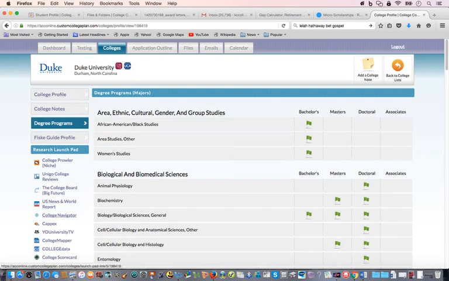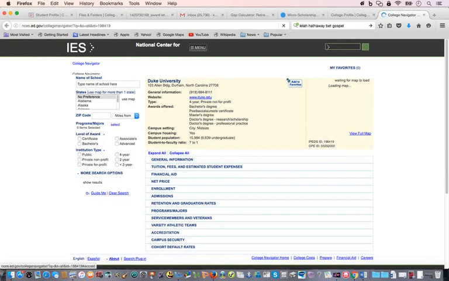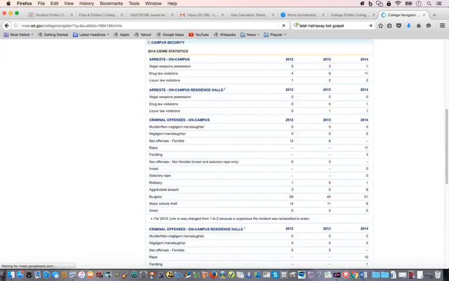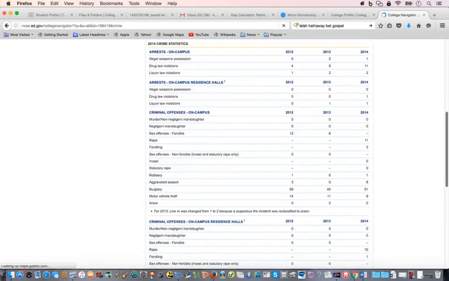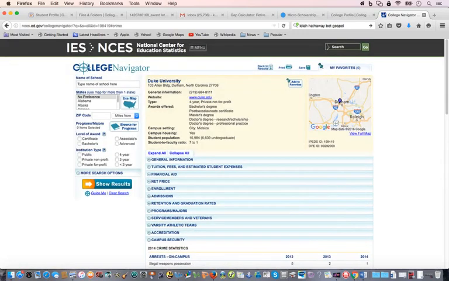If you want to find out what kind of criminal history a college has for every school, you can come out here under campus security, and it will break down if there's any burglaries, motor vehicle theft, what have you. So all that information is built into the software.